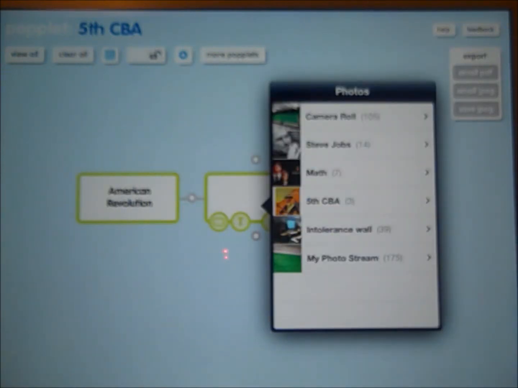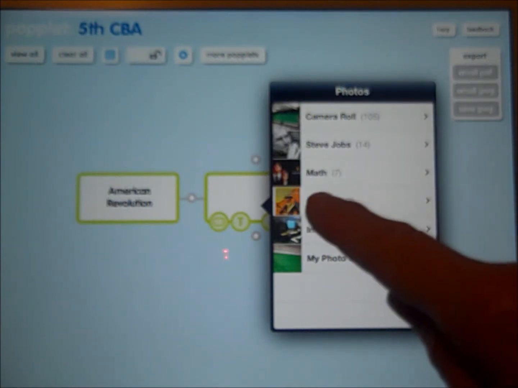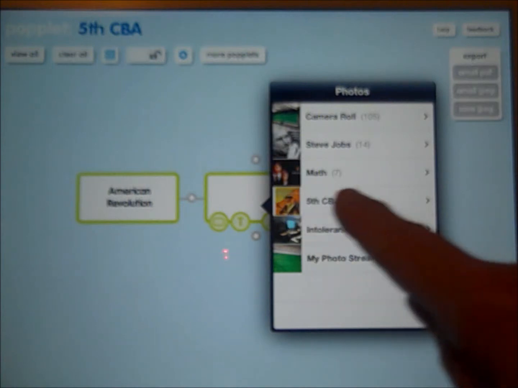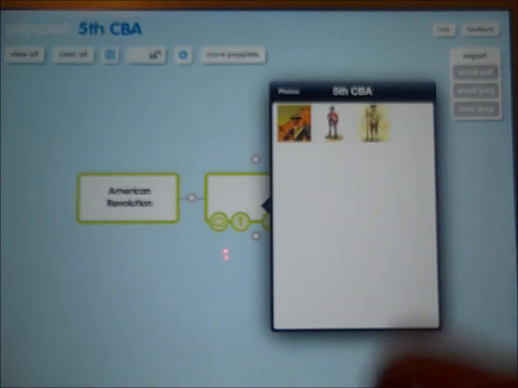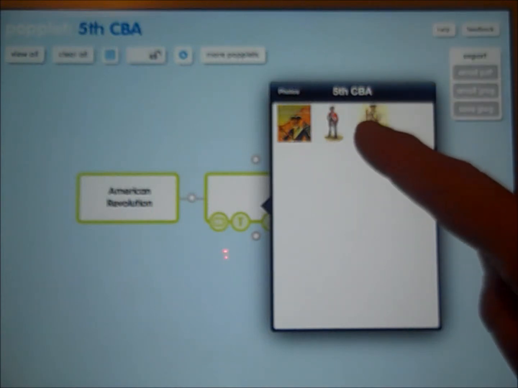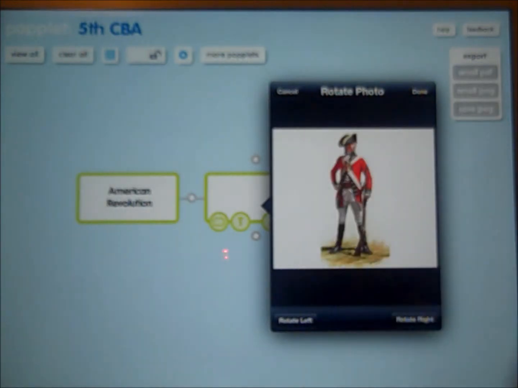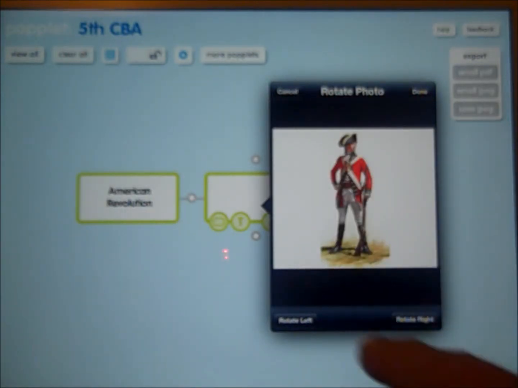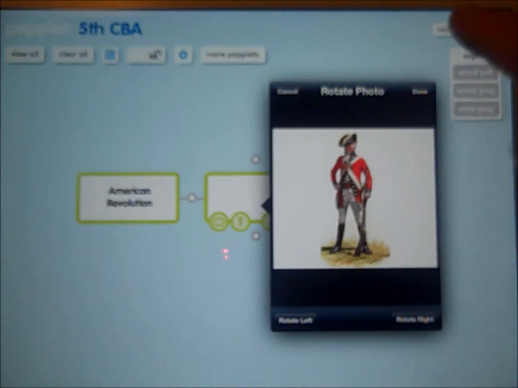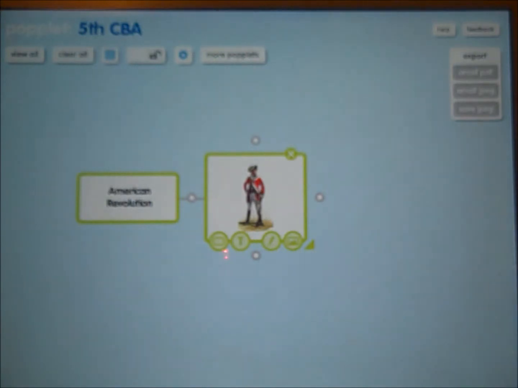Prior to this webinar, I pulled some images from Safari for the 5th grade CBA and created a folder here. When I go in there, I've got 3 photos already to work with. First in my CBA, I need to do some information about the Loyalists, so I've got an image here to work with. When I select an image, I can either rotate it left or right, or if I like the orientation of the picture, I can say done.